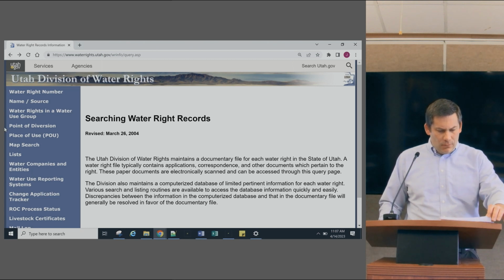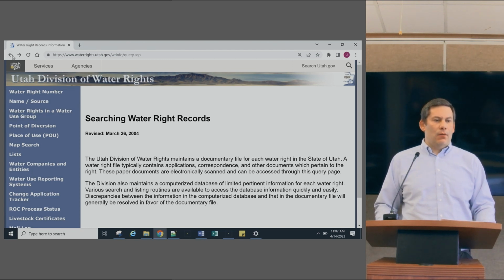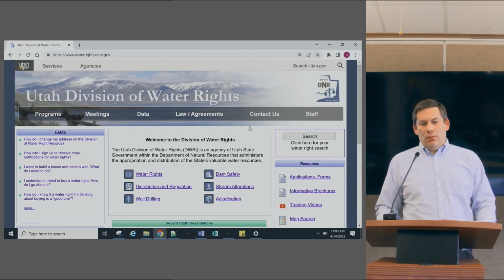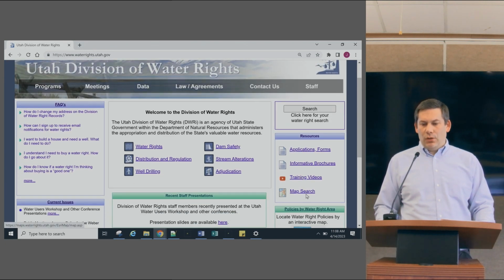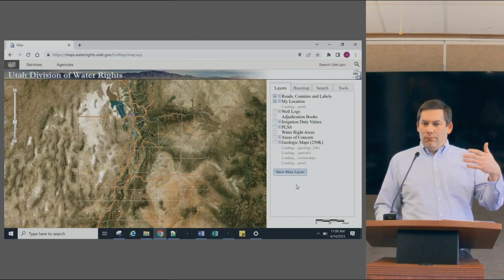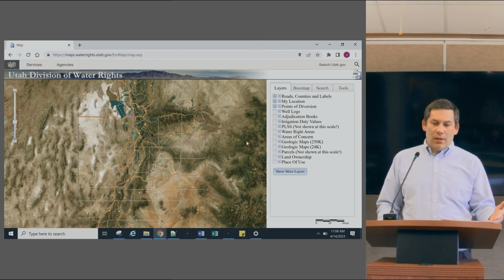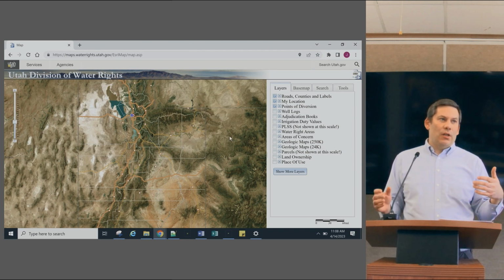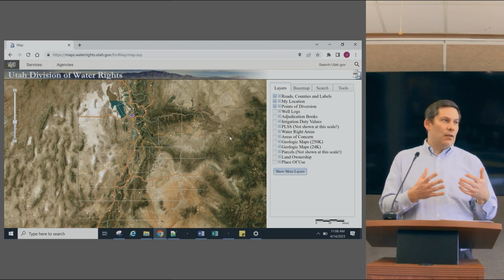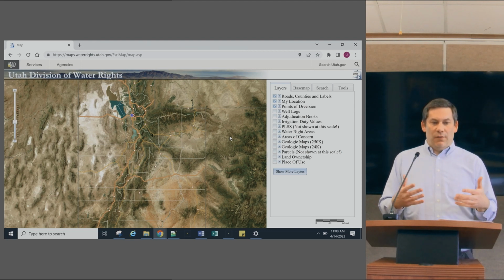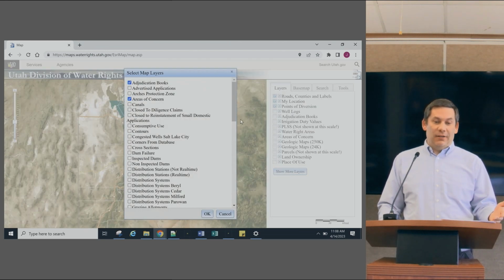Let's get back to the home page. A great tool is the map search. You can search for all those things that we've talked about and then some. It's great because you can get all this information together and see everything on a map. I will point out there are a number of layers that you can turn on and off over here on the right, and we even have more layers that can be added.